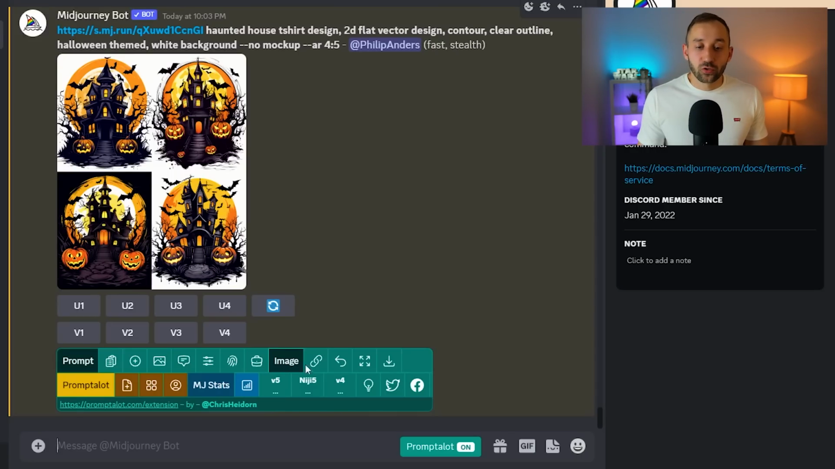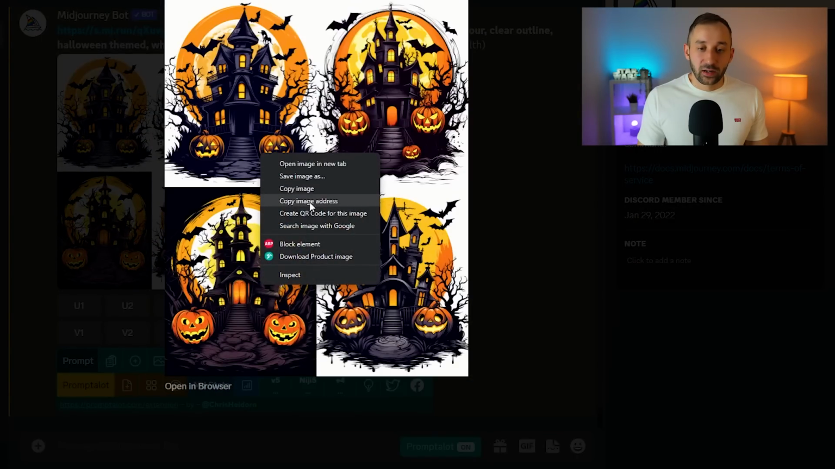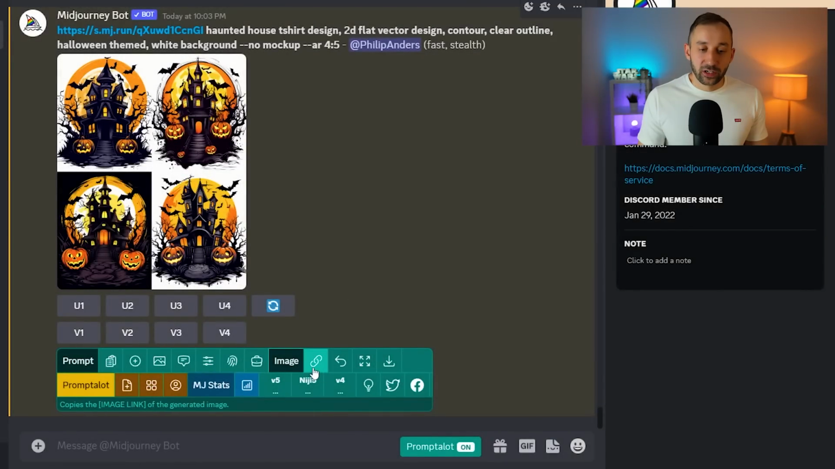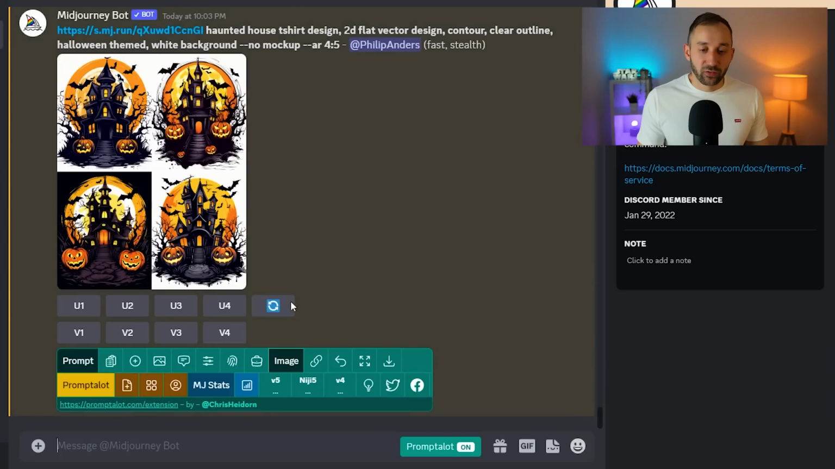Next up, we're moving on to the image functionality. So here we can copy the image link, in this case to a grid. Usually we'd have to open this up, then right click and copy image address. You can do that very quickly with this button right here. There we go. We can then use it as a reference or whatever you want.